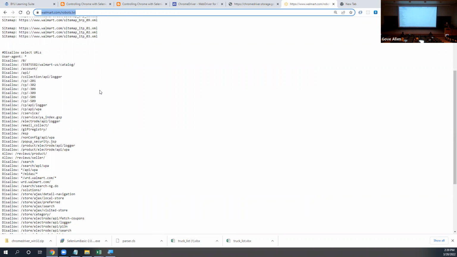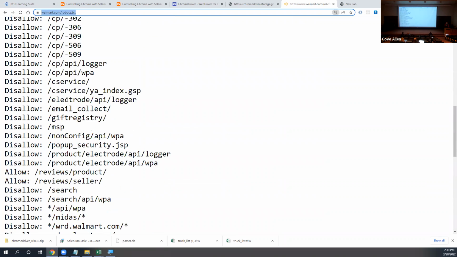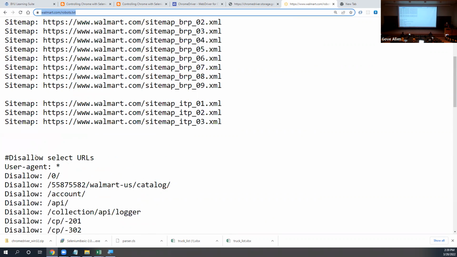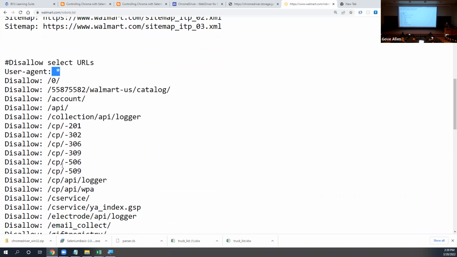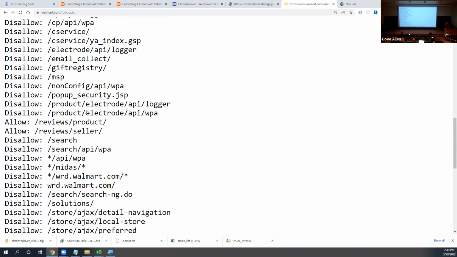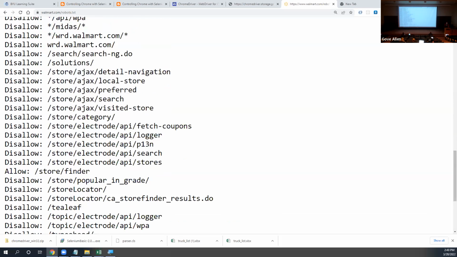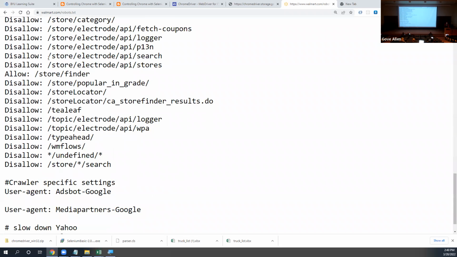And so here's what it says. We're not going to get deep into this, and this is actually kind of a complex one, but it says user agent star. That means every robot has to obey these rules. If it starts with walmart.com/API, don't go there with a robot. If it starts with walmart.com/account, don't go there with a robot. Oh, by the way, if it starts with review product, that's allowed. If it starts with review seller, that's allowed. But essentially, if it doesn't disallow it, then you're allowed to go there.